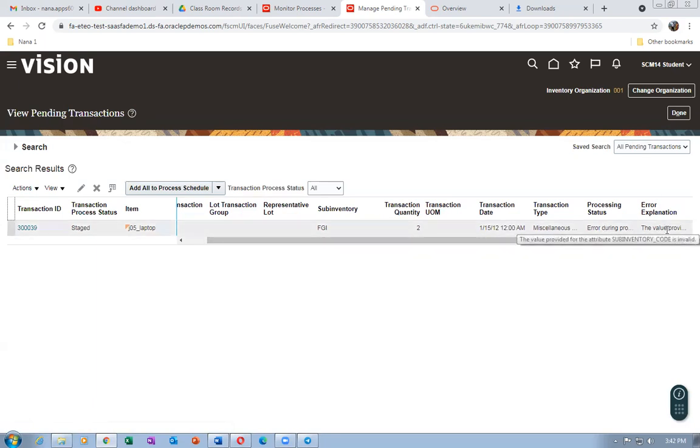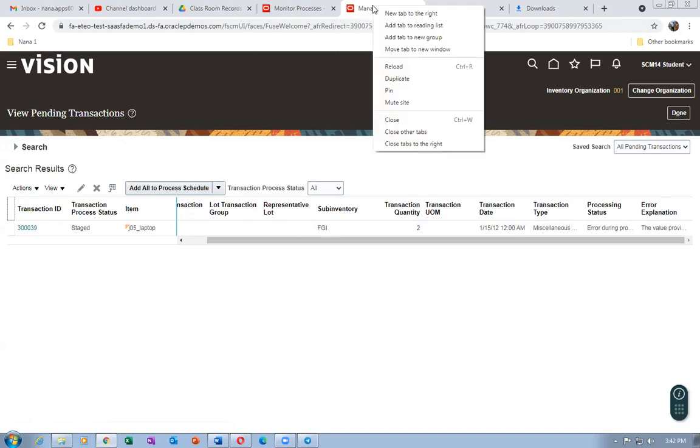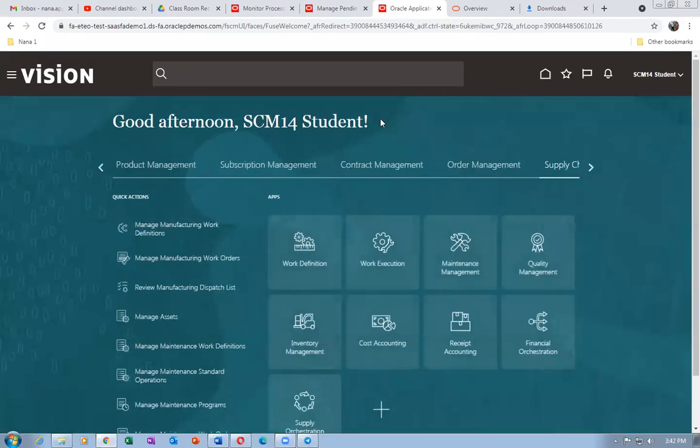Fine. Click on it. So it says what? The value provided for the attribute sub-inventory code is invalid. Oh God. FGA is invalid. FGA was there, but we had a problem. We will not try to correct it. We will know the sub-inventory code FGA. I thought that it is correct actually. Let us not try to correct it.